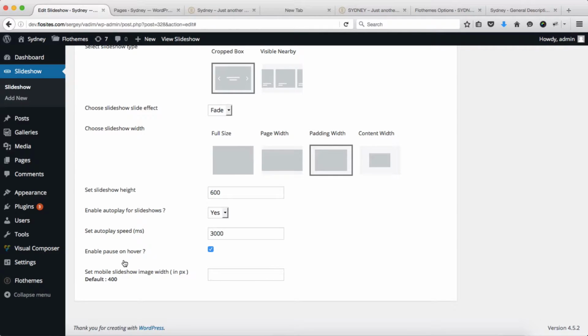Okay, and then also you can enable or disable pause upon hover, and this is actually very convenient. Once users hover with their mouse over the image slideshow, the image would actually pause and they can view that image in more detail. However, that depends on your personal preference. Okay, and then we have the option of setting our mobile slideshow width over here as well.